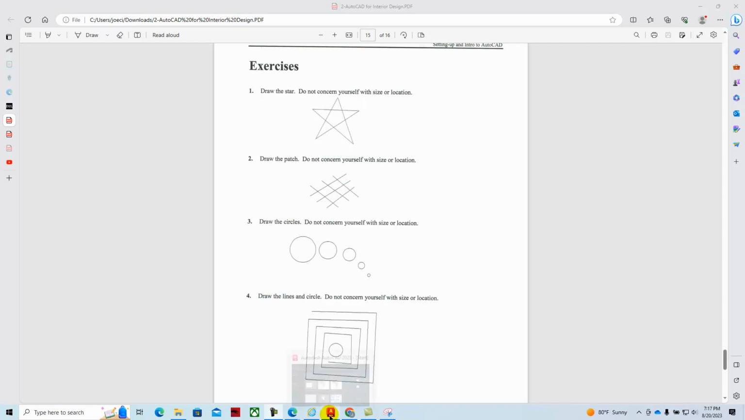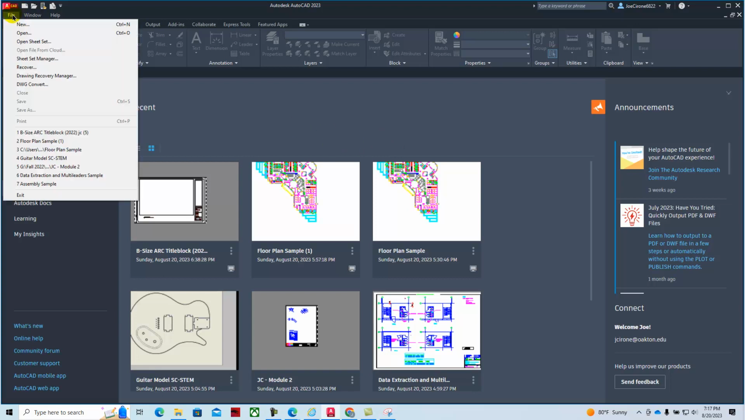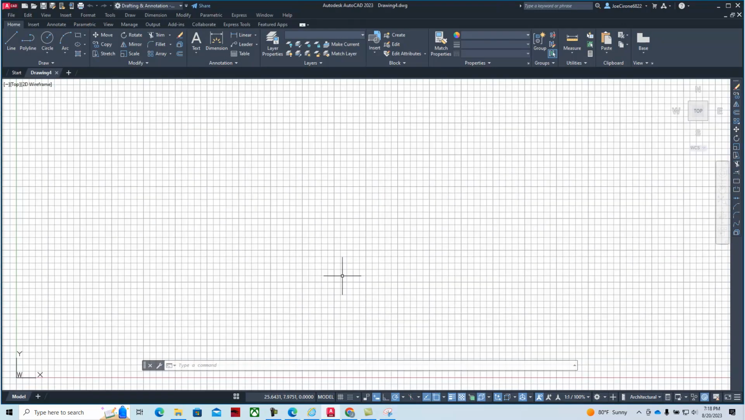So I'm going to go into my AutoCAD main splash page, and I thought about whether we should use a B-size architectural title block for this or just start from scratch. I decided the way to start this would be with a blank AutoCAD screen. So we're just going to go up here and say File, New, or you can click on this little new icon up here at the top. And I'm going to use this AutoCAD template or default template, and that's basically a blank screen.